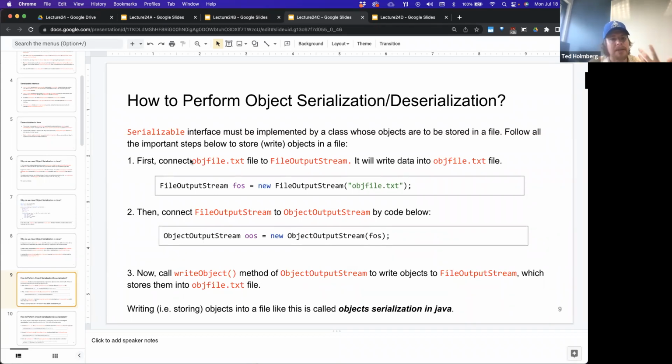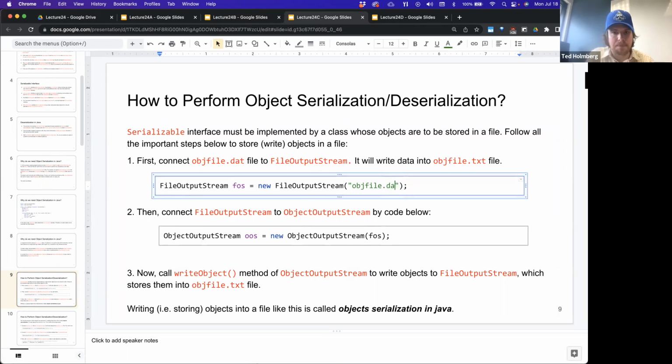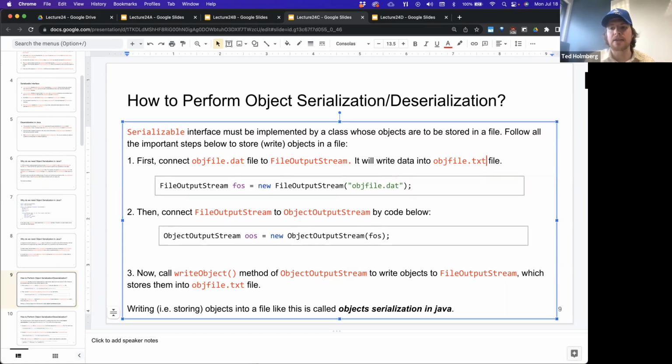So the first step, we would connect, let's say, an object file. I put txt here, but really we should put dat there, because it's better to be explicit with your extensions so that they're meaningful. When we serialize data, it's effectively binary data, so we don't want to give the implication that it's human readable. So we're going to have a file, let's call it objectfile.dat.